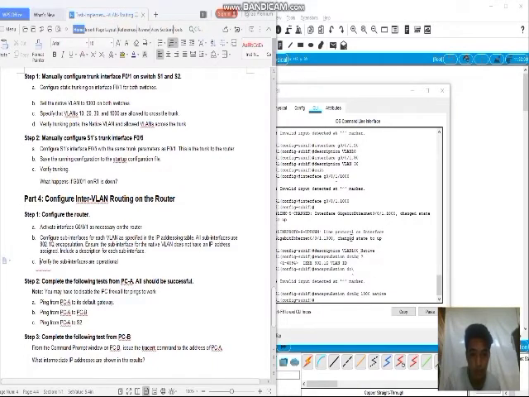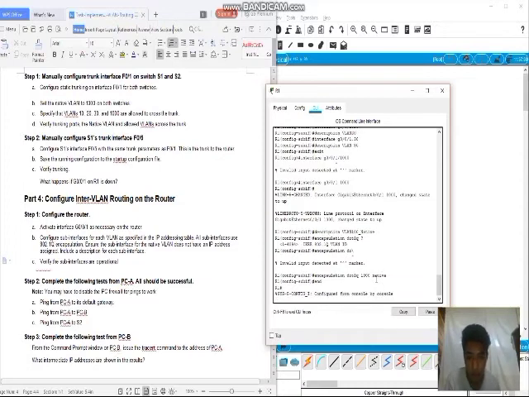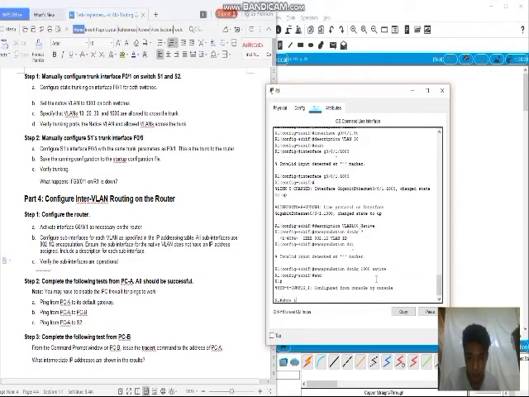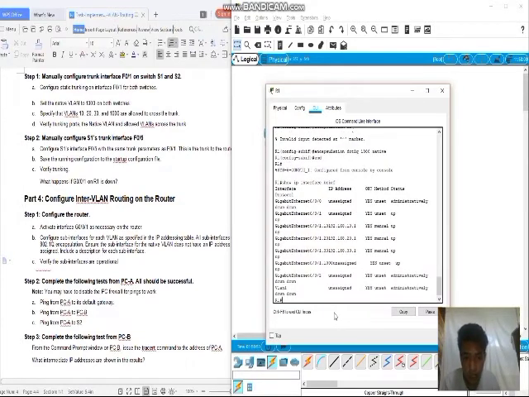Show IP interface, and here we can see the status is up. It is very operational. So let's proceed to step 2.